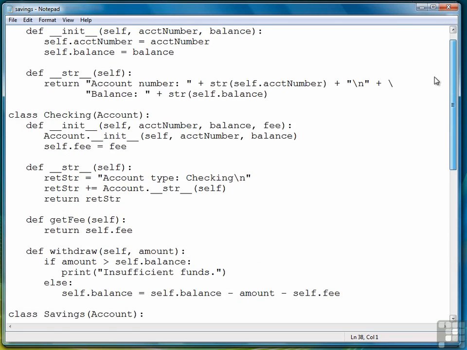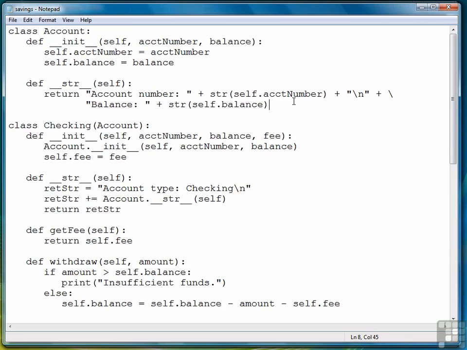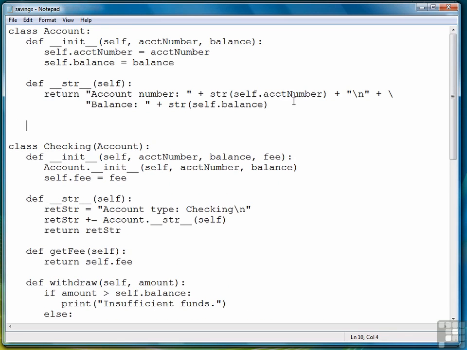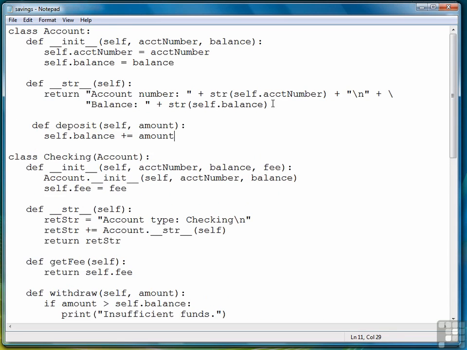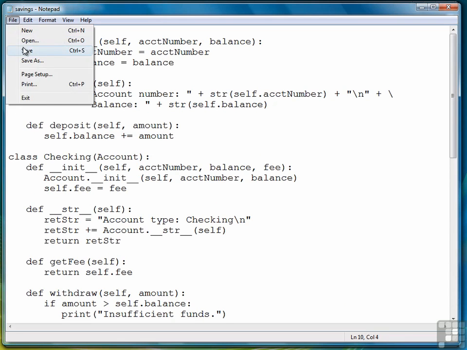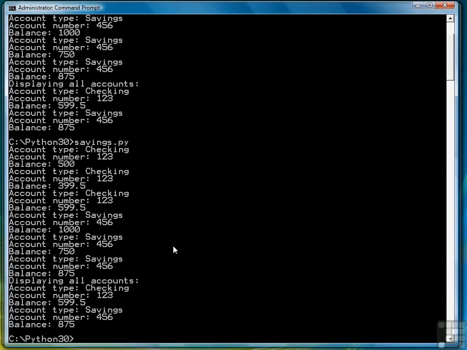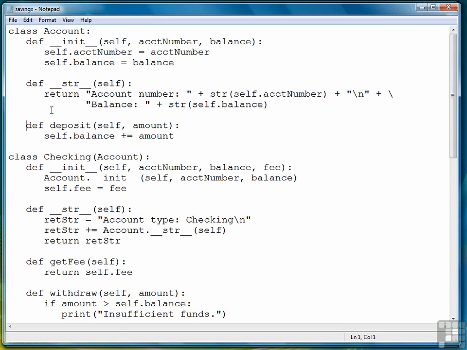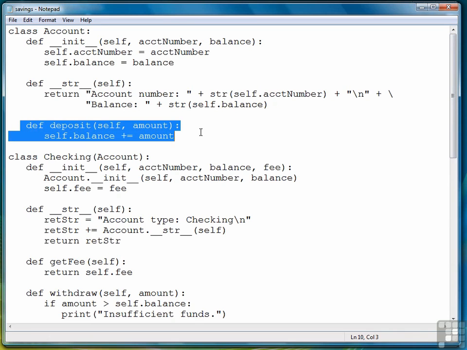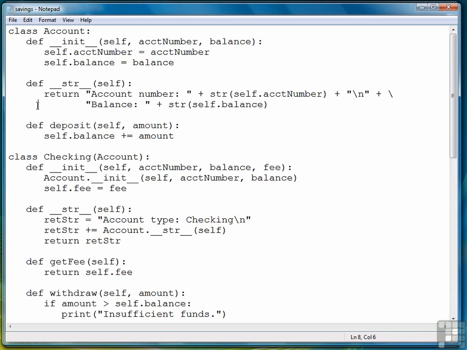And let's go back to the account class and add deposit right here. There we go. Scoot it over one, just like that. So save the file. Now let's run it again. We shouldn't see any difference. And we don't. We've made our code easier to understand and easier to maintain by moving deposit out of checking and savings, since it's the same method for both, and putting it in the base class. That wraps up this chapter on inheritance.